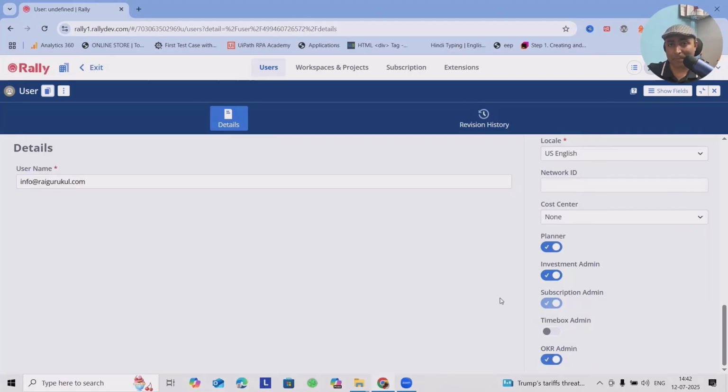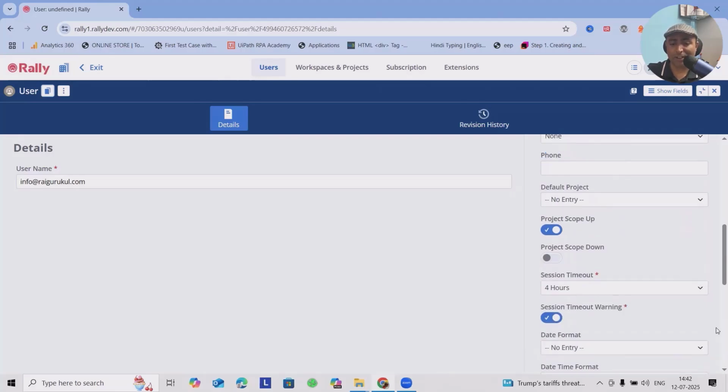That's the main important part: while giving permissions, make sure to add only what the users need. Planner, investment admin and OKR are for the project manager and Scrum Master. Subscription admins are majorly for the administrator. So this is about existing users.